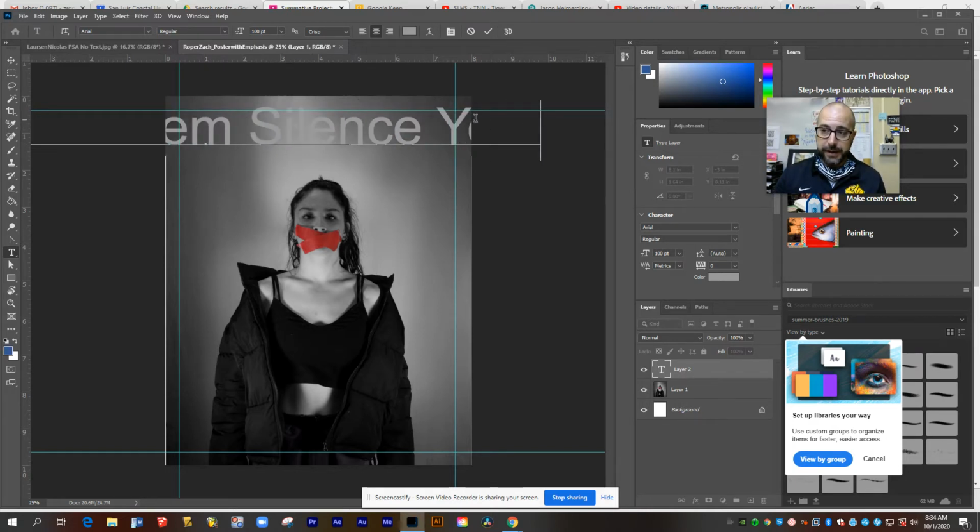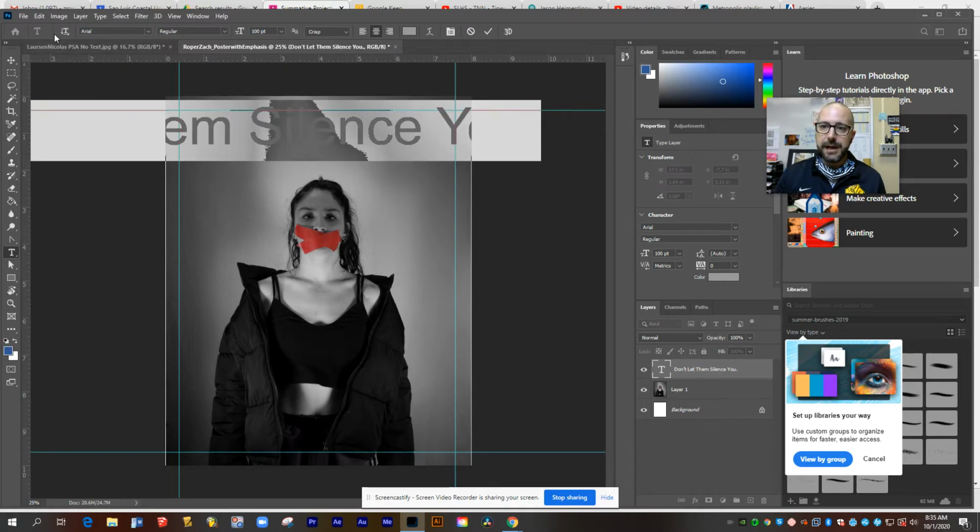And it's really, really big. So if I want to change the font and the size here, I can just double click this T down on my layers palette. And along the top, you get all of your text options, okay?